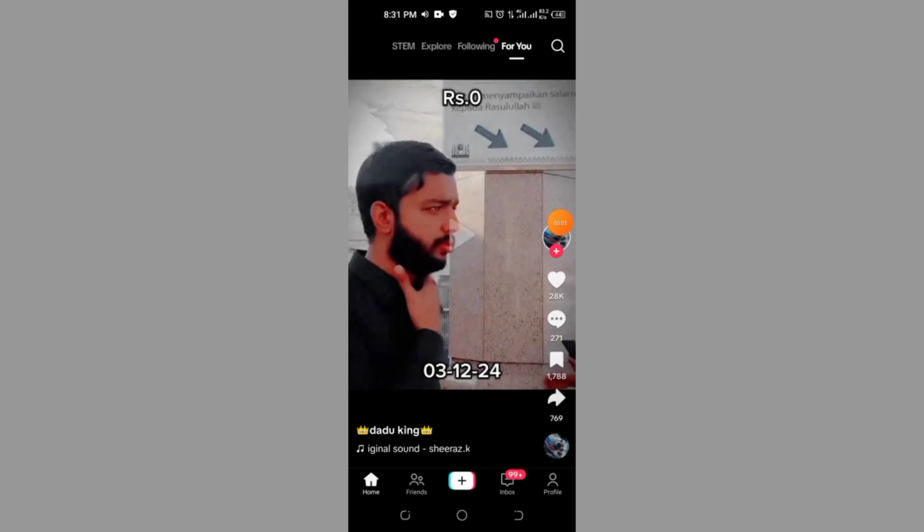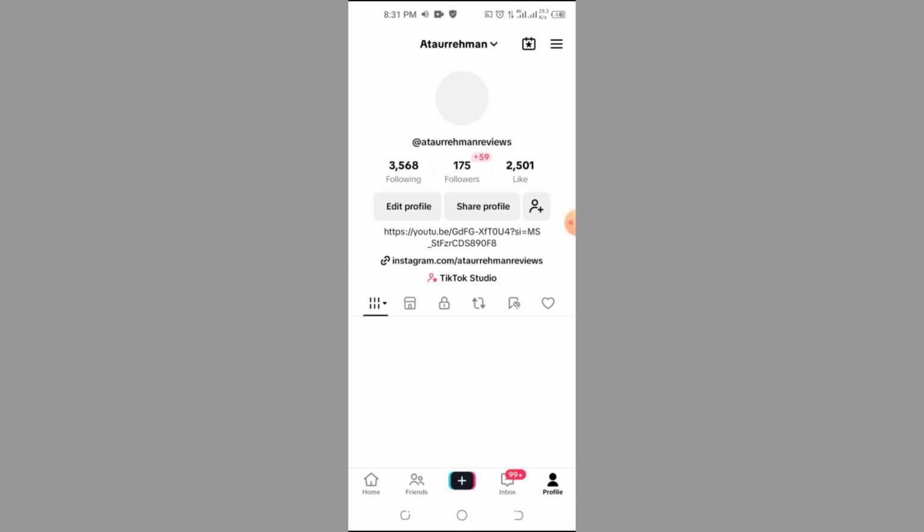How to turn off videos you may like notifications on TikTok, an easy guide. Are you tired of TikTok sending videos you may like notifications all the time? In this quick tutorial, I'll show you how to turn them off in just a few steps.